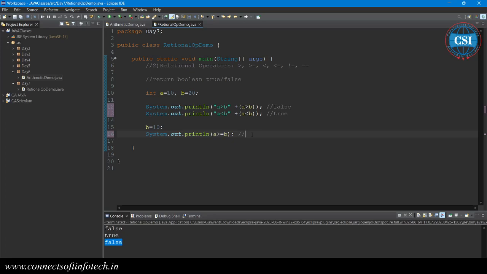What will be the output here? True or false? False. Why false? What is the value of a? 10. What is the value of b? 10. So 10 is greater than or equal to b. Is it greater than? No. Or is it equal to? Yes, correct. So this is what? True.